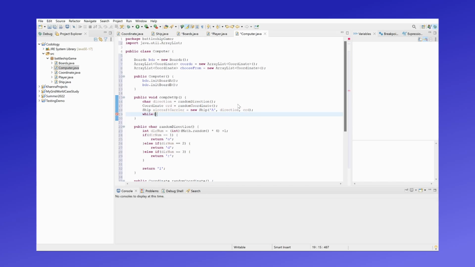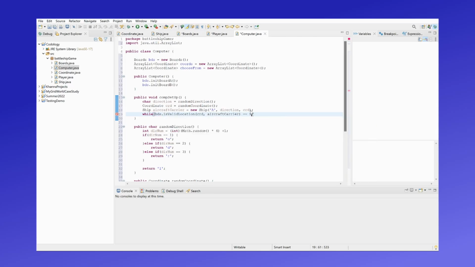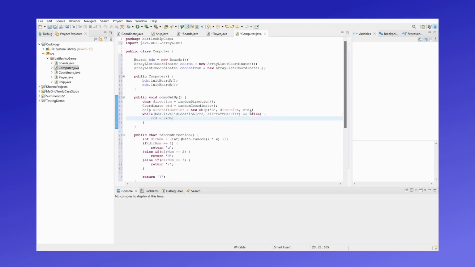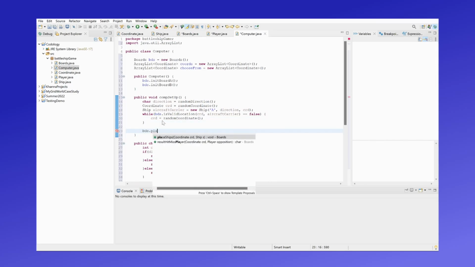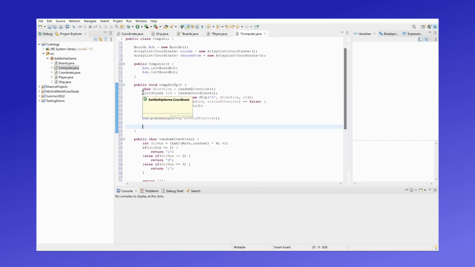And while the coordinate is not a valid location, we're going to generate a random coordinate once again. The computer will place 6 ships, and it will continue this process for all of the other ships.